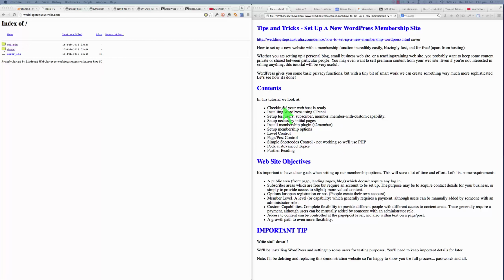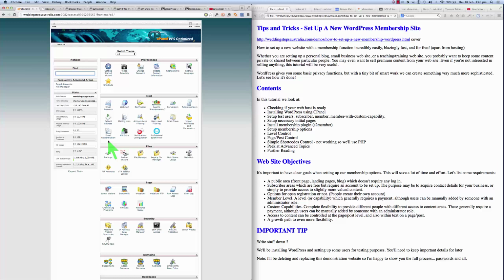Okay, so let's do this really quickly. Web host is ready because we can see the folder structure here. The first thing we need to do is install WordPress. Oh, sorry, but the first thing before that is we need to set up some email addresses, because installing WordPress will at the very least require an admin email address.